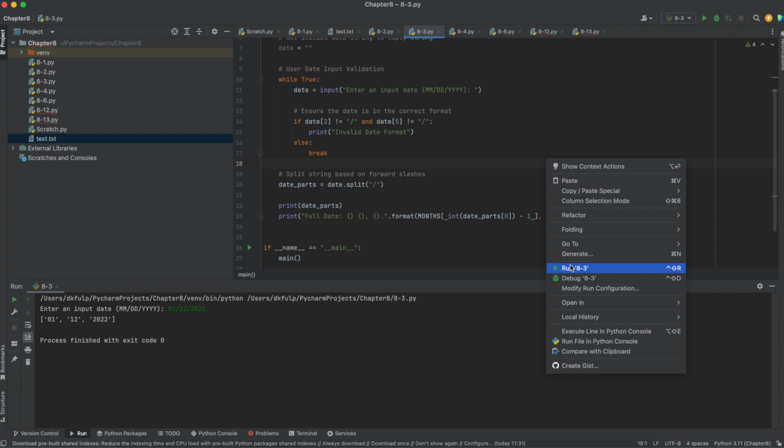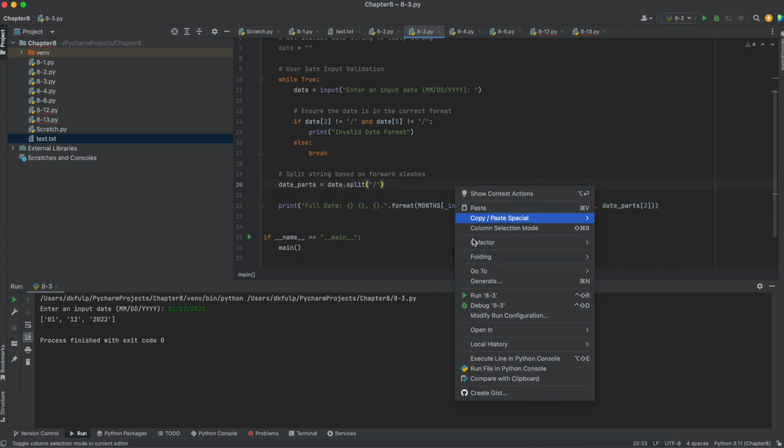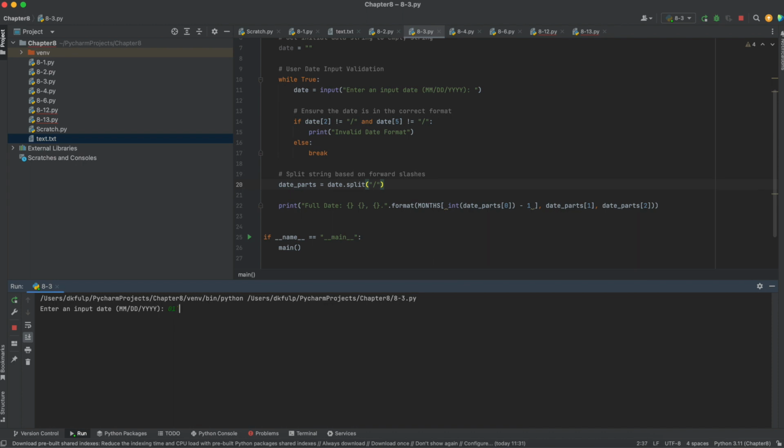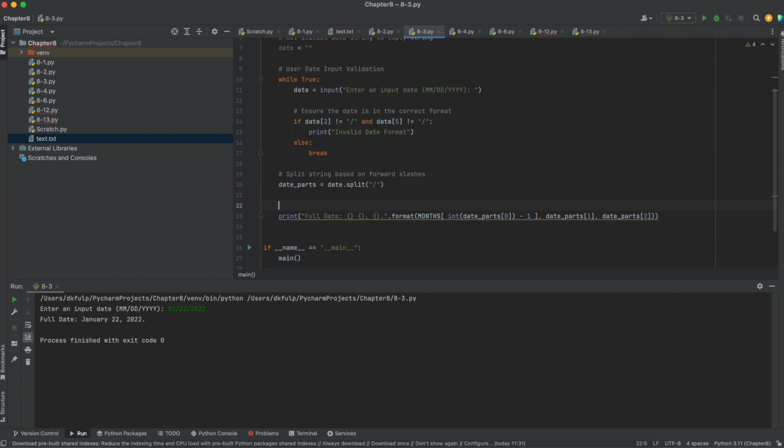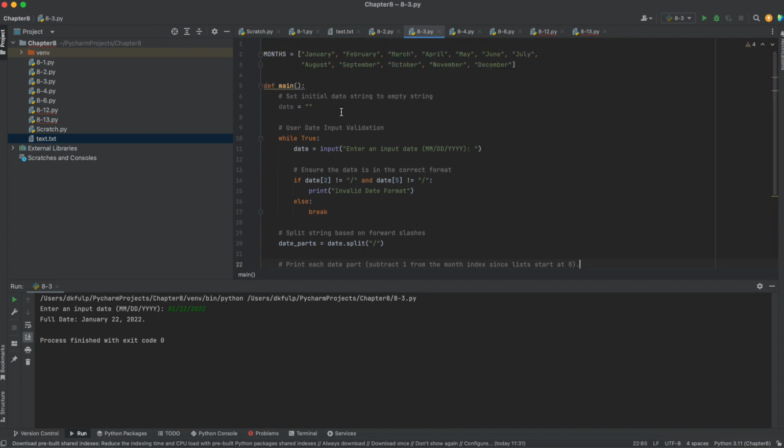So if I run that again, we can go ahead and get rid of this part for now. Run that again. I do 01, 22, 2022. It gives us January 22nd, 2022. So again, this right here is going to print each date part, and it's going to subtract 1 from the month index since lists start at 0. Okay? So that's all there is to it for this one. All we're doing is just getting the actual date right here.